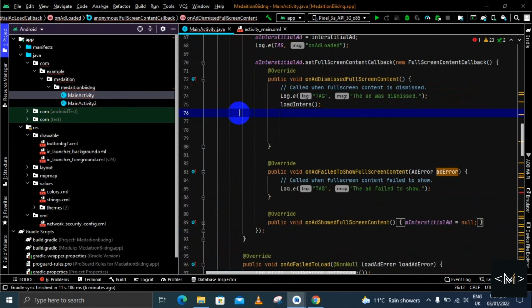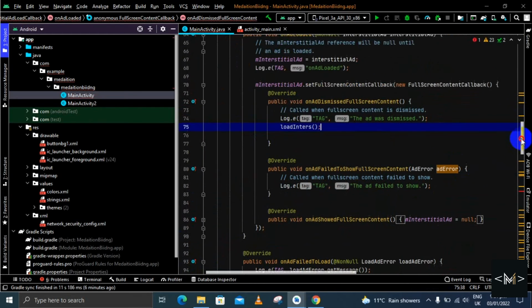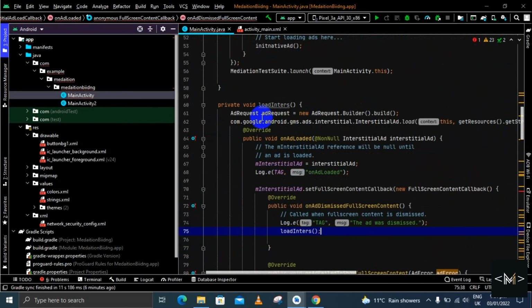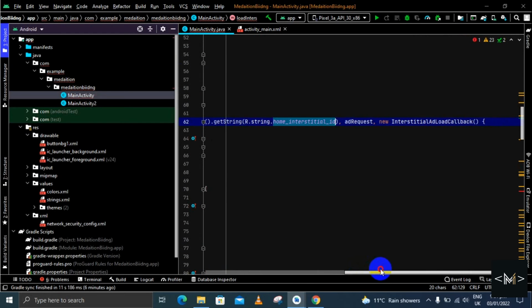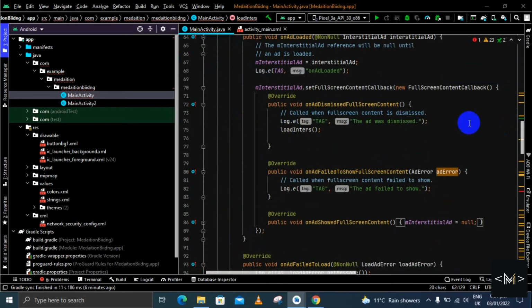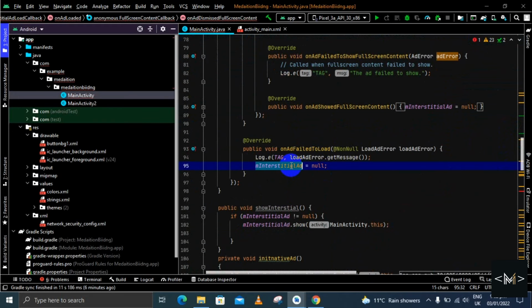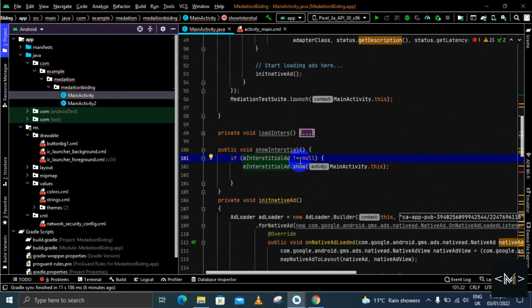I will remove these lines. Okay, let's watch it. Here it says the ad ID and the ad request, new interstitial callback, and on ad dismissed it will again load the interstitial. This is interstitial null, and this is show interstitial in this activity. So load interstitial and show interstitial are the two methods.